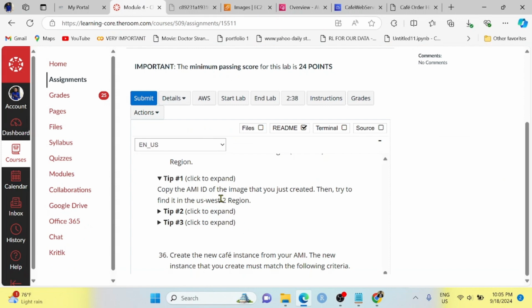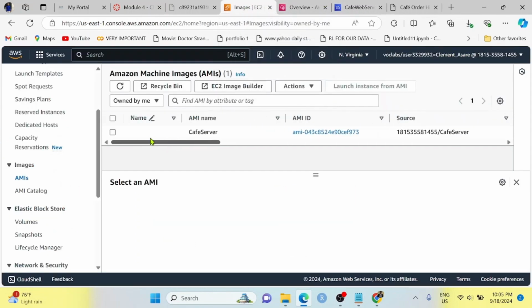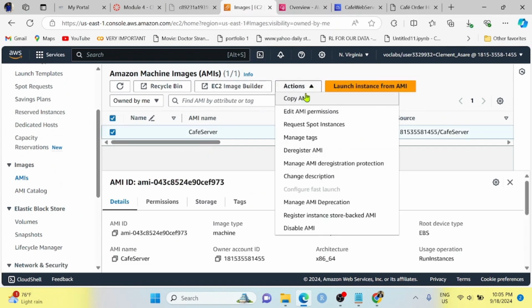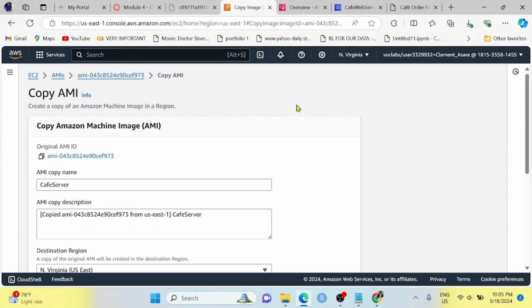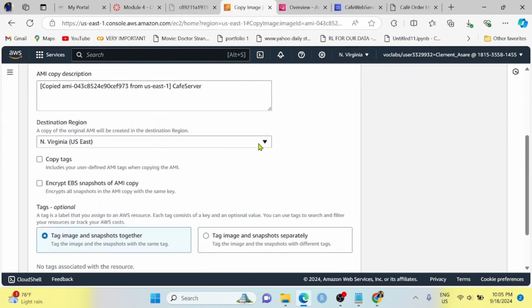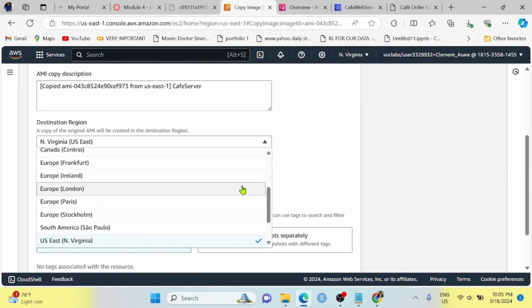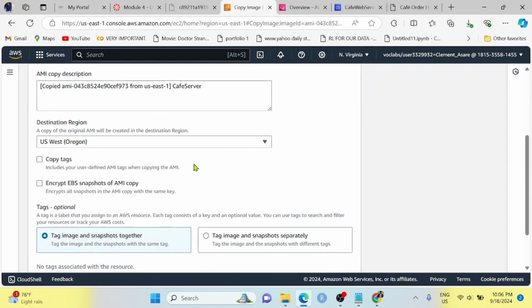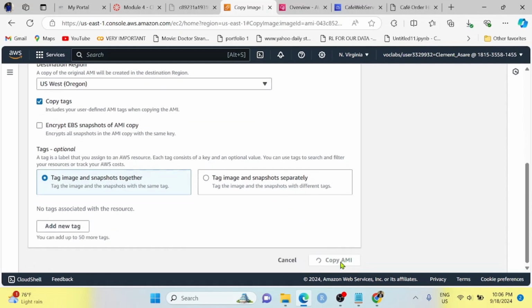You have to copy the AMI ID of the image that we just created, then try to find it in another region. So I will go to AMI and select this, go to Actions, then Copy AMI. So I'm going to copy to the Oregon region, and I can choose to copy the tags, right? And then Copy AMI.